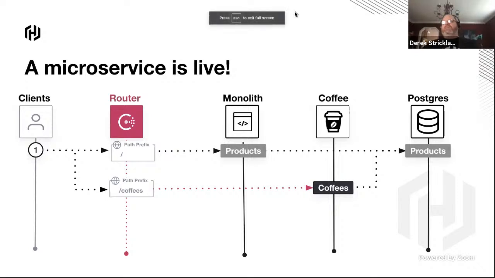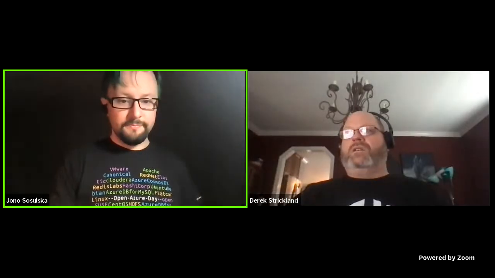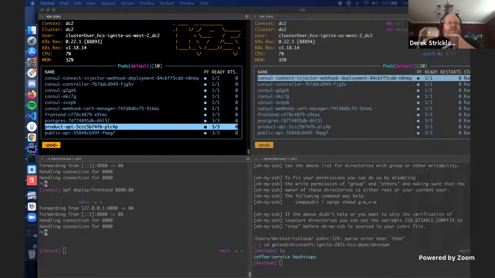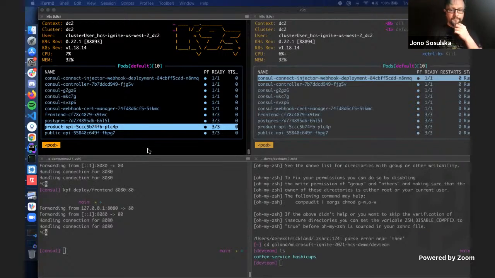You want to get into the demo? Yeah, let's go for it. All right, great. I think I'm going to take over screen share now. Give me just a moment. All right, so you should all be seeing a four-panel console. Let me know when you can. Yep, you're all good. Great.